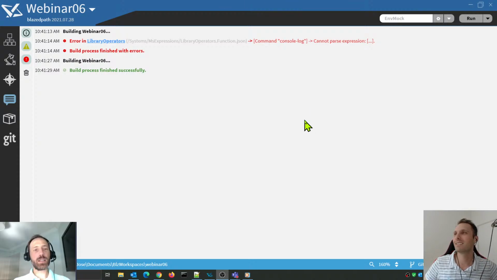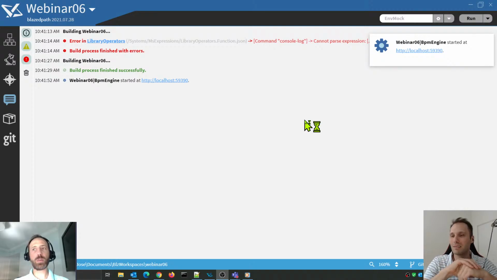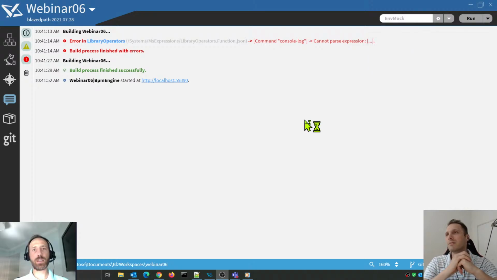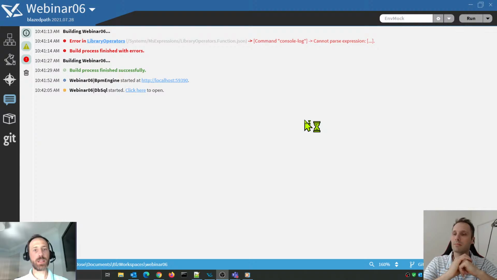So the idea of the blocks is that you don't have to worry so much about the structure and syntax of a block. It's pre-built. You only need to worry about the syntax within the block, which are the expressions. So we'll see that. It's a way of making the creation of logic more accessible to Blazedpath users and developers.